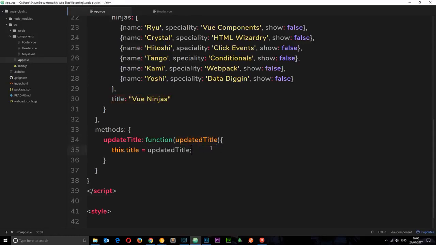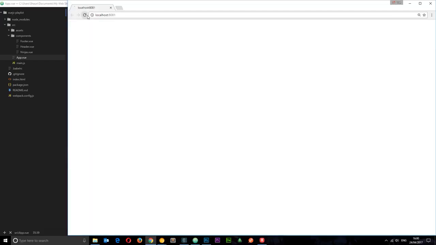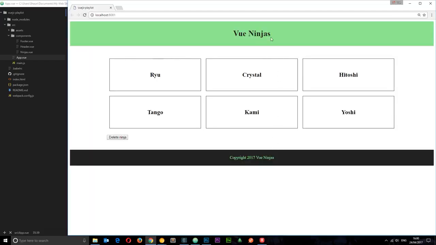So if I save that now, check this out in a browser. If I click on this, then it's going to change them both at the top and the bottom to Vue wizards. I'll just zoom in so you can see it change in both. So I'll refresh. Currently Vue ninjas in both. Click on this, and now it's Vue wizards.